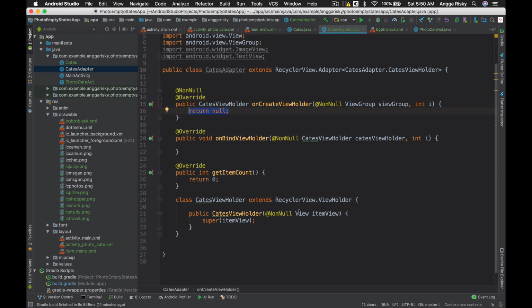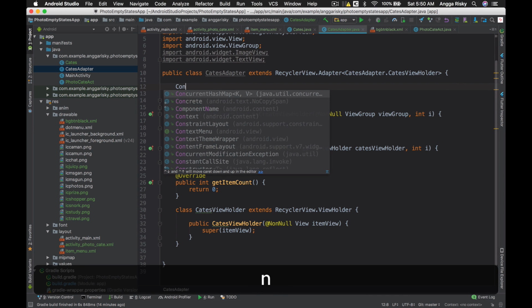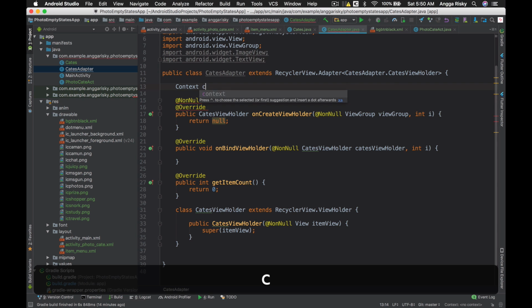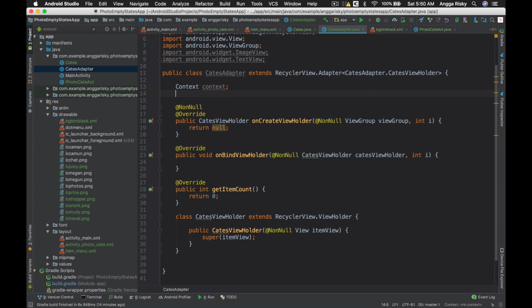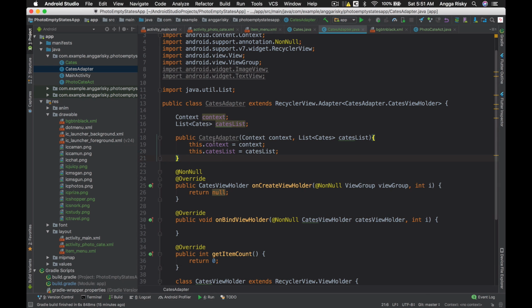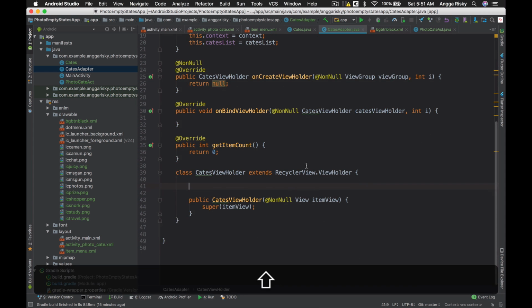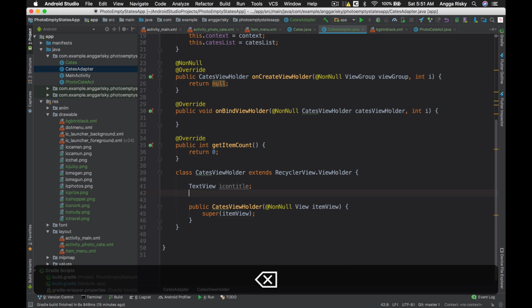And then the first thing that we're going to do is inflate the layout, but before that we have to prepare another variable, which is context, and then context here, and then we have to use the array list. So you'll see there is a list for the Catus, and then you have to prepare another function like this that we're going to use in our main activity. Okay, so as for now we have to register a couple of things here, like the text view. This is for the icon title. Okay, and then the image view. This is for the icon images, right?